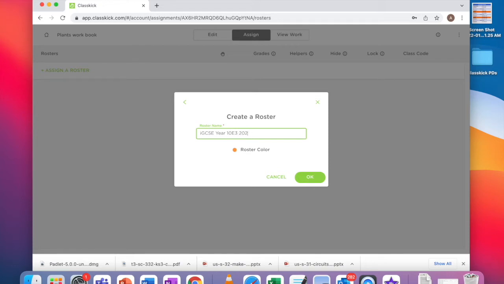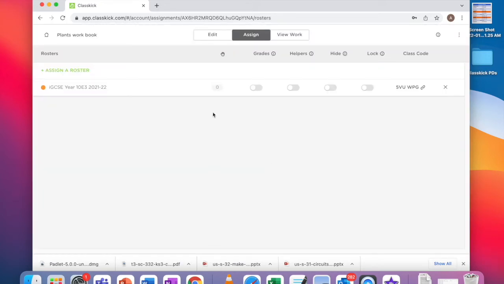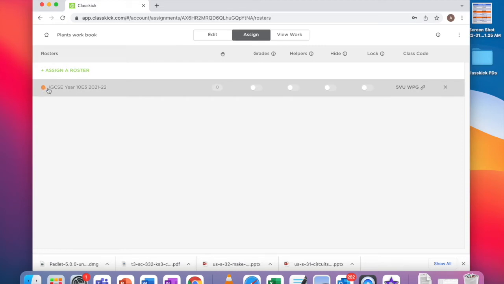2022, or 2021 to 22. I would highly recommend you put the date because you want to keep this for next year, and you'll still be able to see the students' work in the previous years. Then press OK. You could change your color or whatever you want with that.